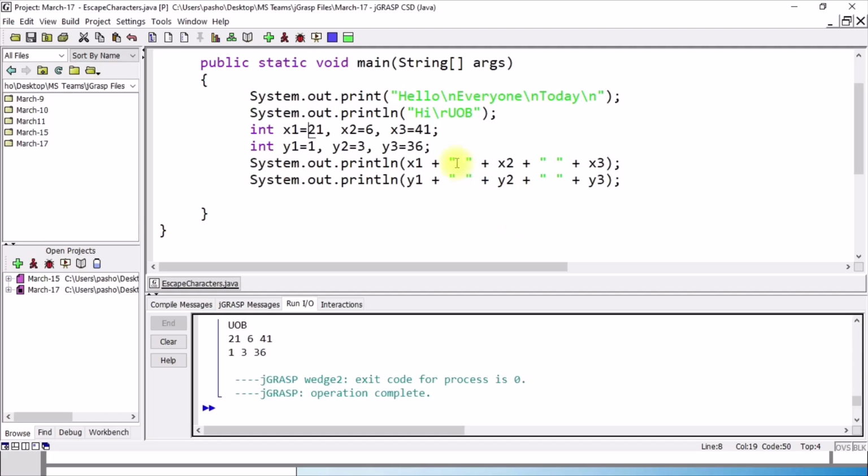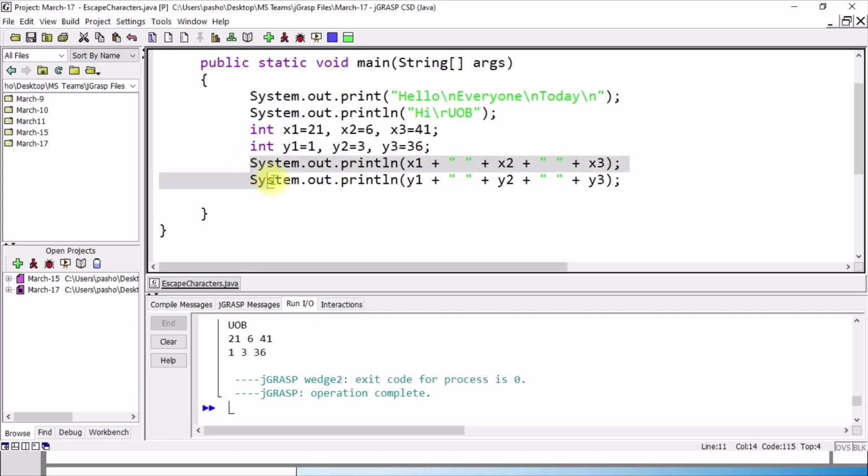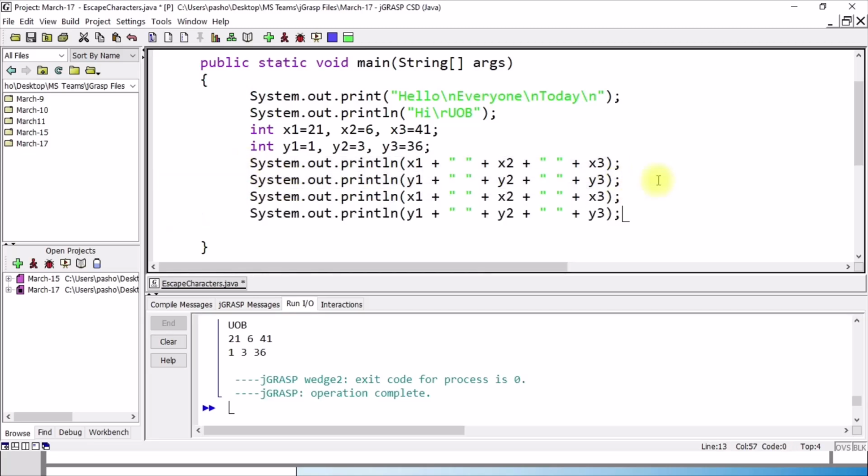So instead of using a space, I will just simply copy these 2 lines and paste them, Control V, and I will remove this space and put \t, and here \t. It means leave a tabular space. Okay, so a tabular space.